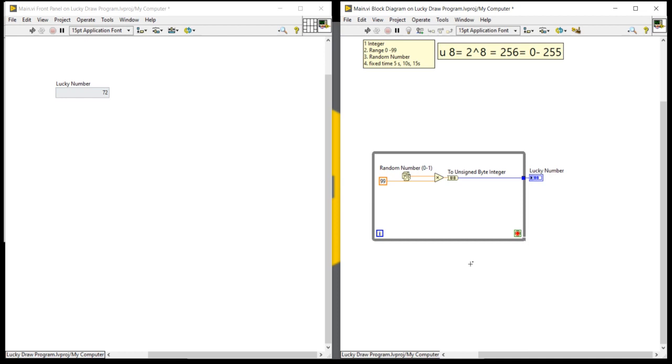A lucky draw program is a kind of gaming program. If you use the for loop, you can fix how many times your loop will run, and whenever you use the for loop you fix the number of iterations. That means you are fixing something, and here nothing is fixed, only time will be fixed.